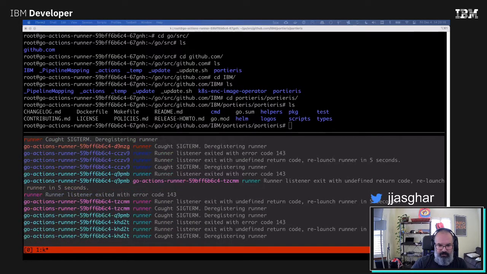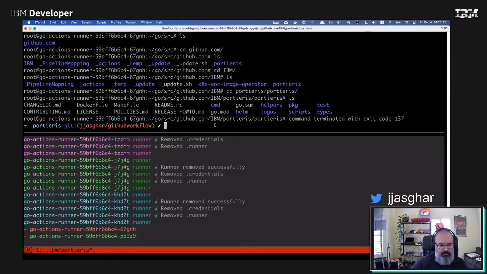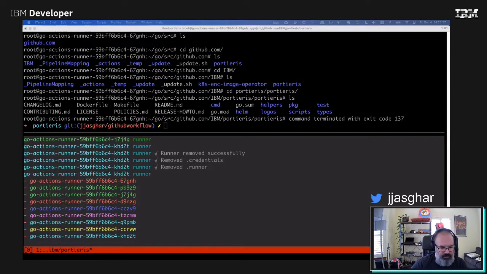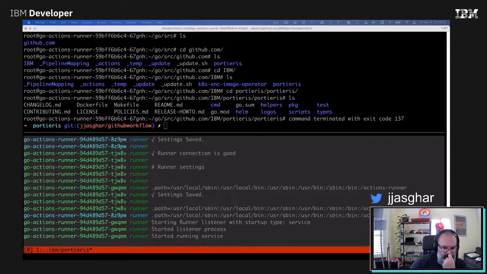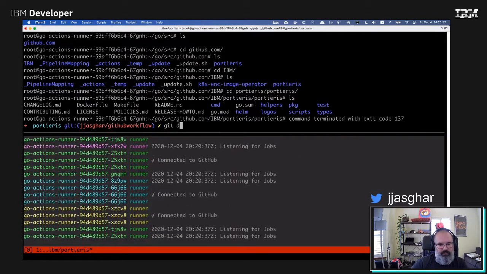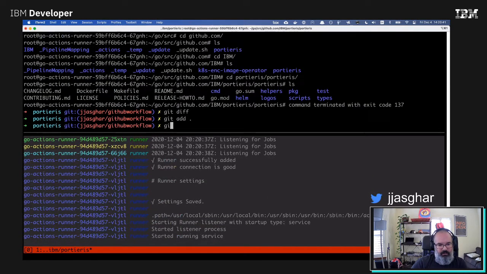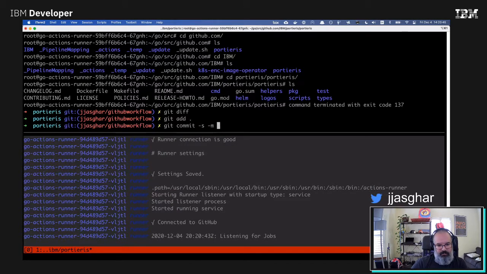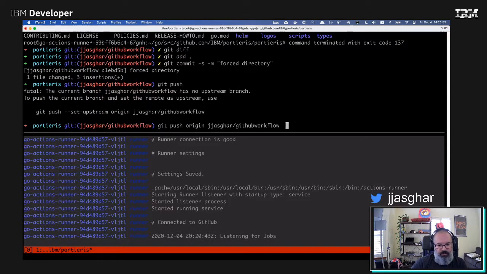See them all being deleted. Okay. So after that, wait for that to finish. Go ahead and apply. We should start seeing them come back up now. And git diff. There we go. That's what I was hoping to see. Git add, git commit -s -m forced directory, git push origin JJ Asgard workflow.